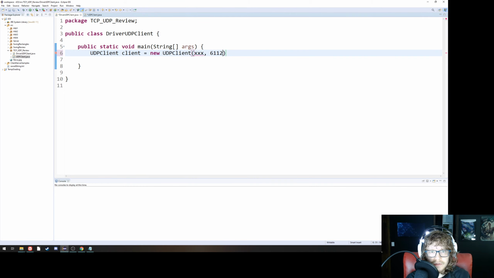And then I'm going to use just a port of my choosing. I'm going to use 6112. Yeah, I need an IP address. How should we format the IP address? Should we use a string? Should we use an INET address? What should we use as our IP address?